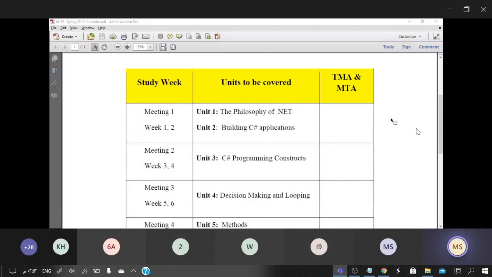What you have studied in Java programming in M105, or if you have taken M251, you know about the programming constructs, the variables, the printing statements, the decision making and looping, if else, the methods, the functions, the arrays, the classes and objects, and exception handling. Similar concepts are carried here. Do you have any questions?